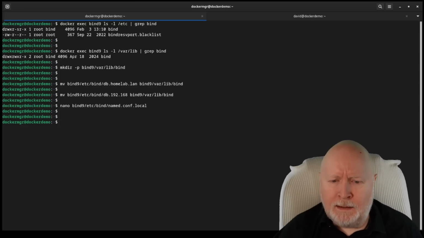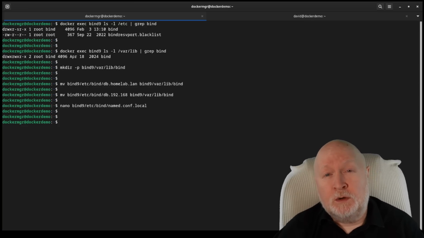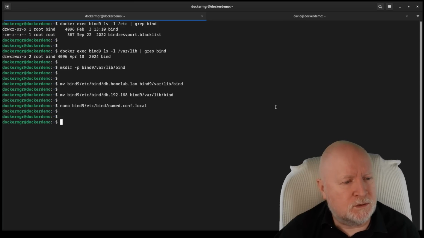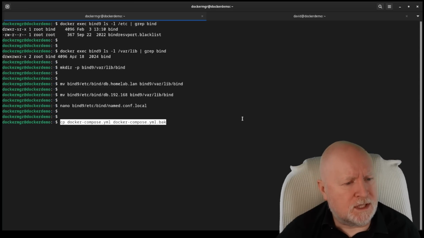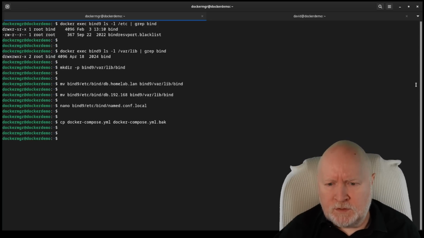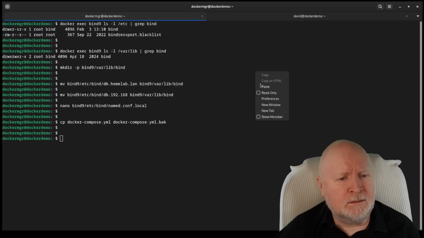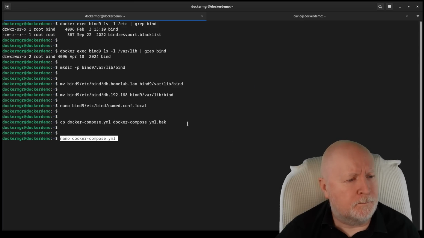Now, I'm actually running Docker with Docker Compose to actually run all of my containers. So what I'm going to have to do is just take a quick backup of this actual file, which for me it's called docker-compose.yml. Now that I've done that, I'm going to edit my Docker Compose file. So I'm just going to use nano to edit that.